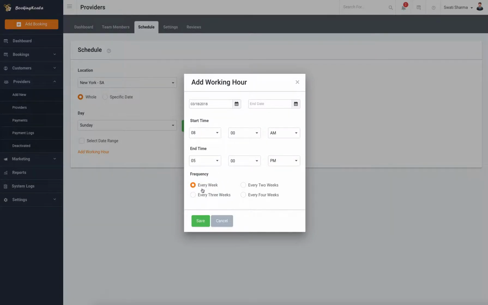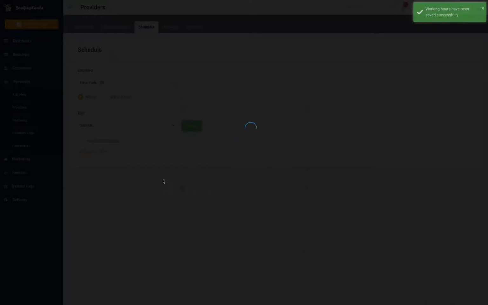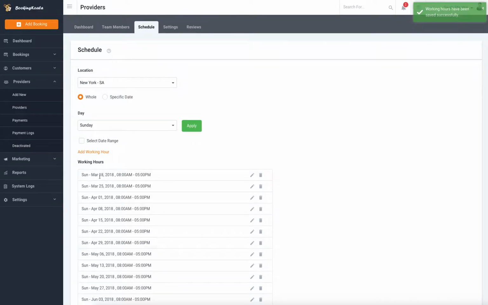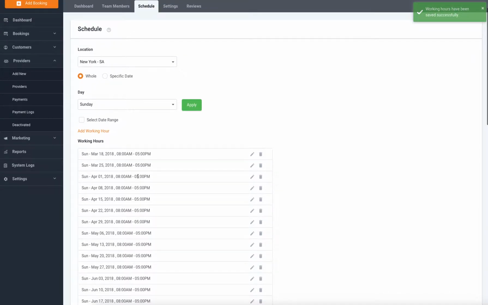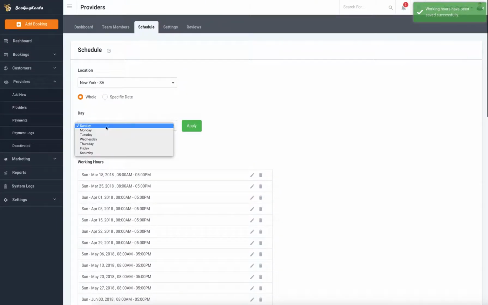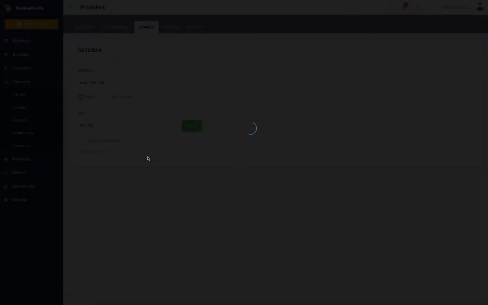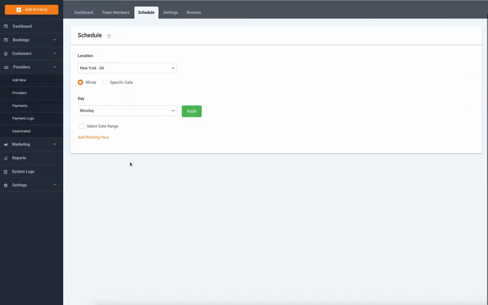This will allow you to control these working hours and set them to occur every week, every 2 weeks, 3 or 4. We'll do it every week. So we'll click save, and today's the 18th, so it started from today, and it will show you these every single week. Now you can continue doing that for every single day.